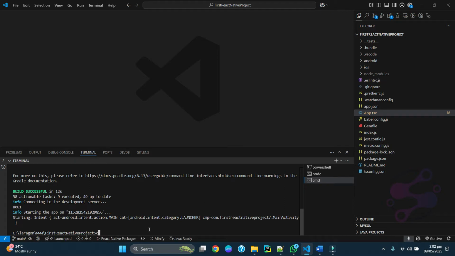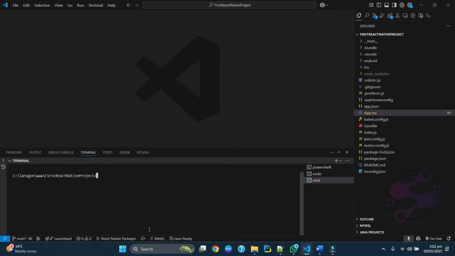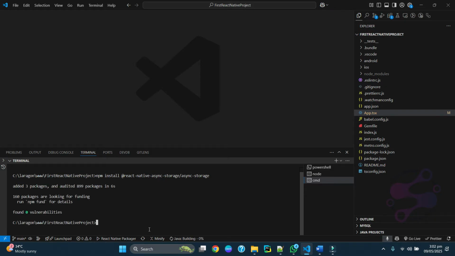So let me clear this one. You have to say npm install and you have to use the package. I'm saying React native and it's async storage. Make sure if you are working with the Expo, you have the different command. So just hit the enter button. So now you are installing the package. Once you install the package, then you have to use that particular package.